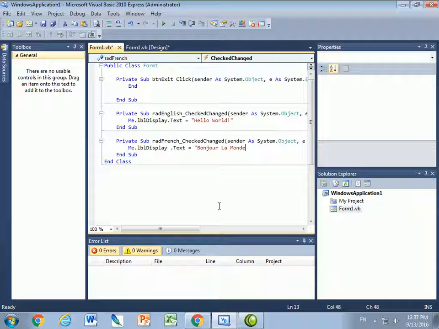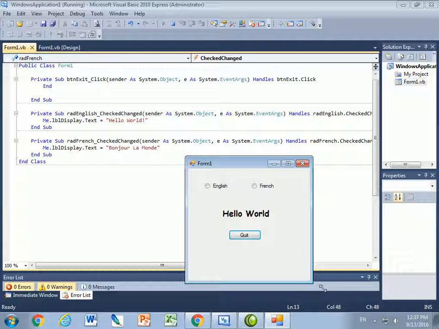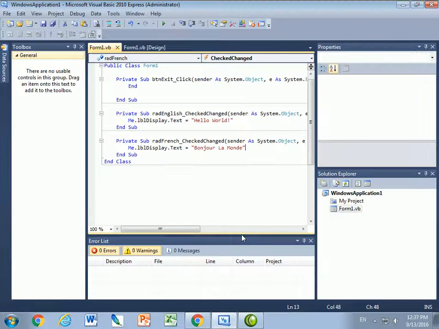And what is going to happen now is when I press play, you can see the codes. I've got English. If I select French, it displays French. If I click on English, it displays English. And when I press quit, it quits.